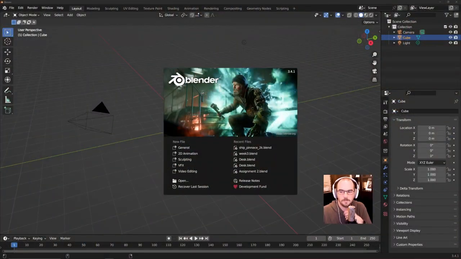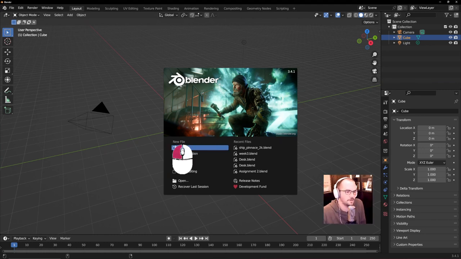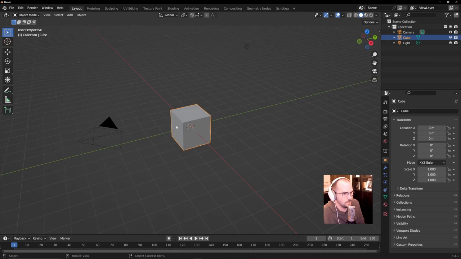UV editing. Blender. All right. I'm going to start a new file here. So when you guys were making your desks, a lot of you found an image texture of wood and put it onto your desk. So real quick, let me do that. Just a reminder on how you could do that.